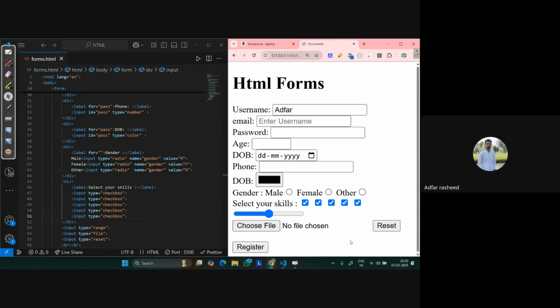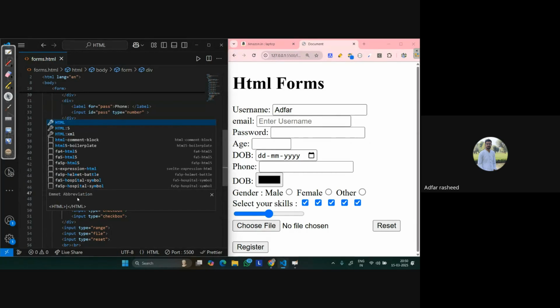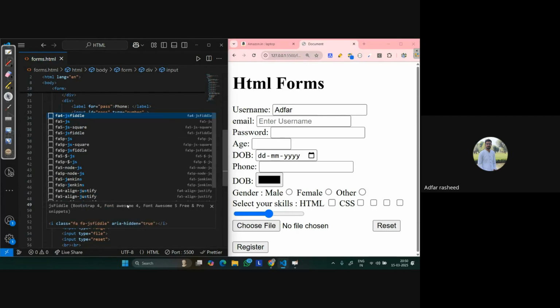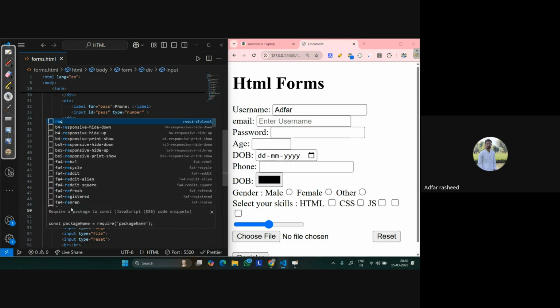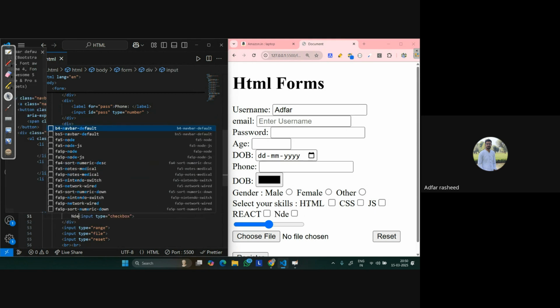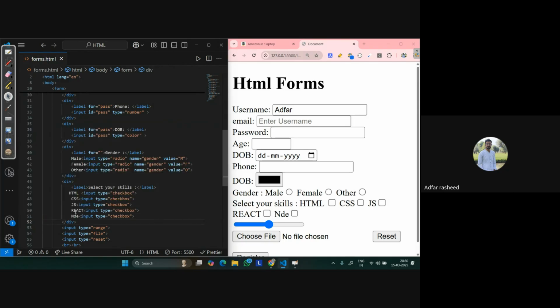Now you guys tell me quickly: are you able to figure out what this checkbox is for? No. That's why I will write in front of it. For this, I will write HTML. For this, CSS. For this, JavaScript. For this, React. And for this, Node. Now it gives a clear idea.